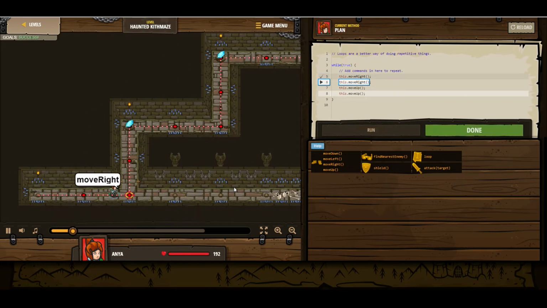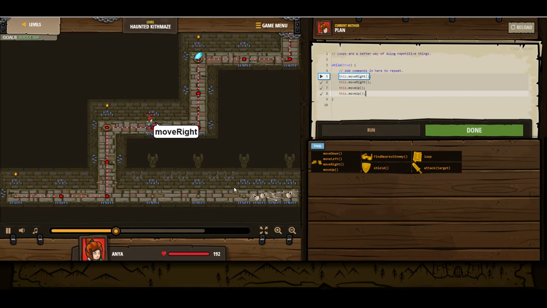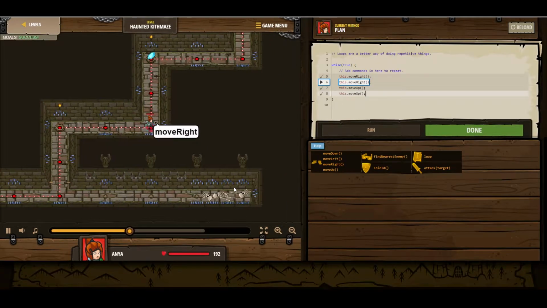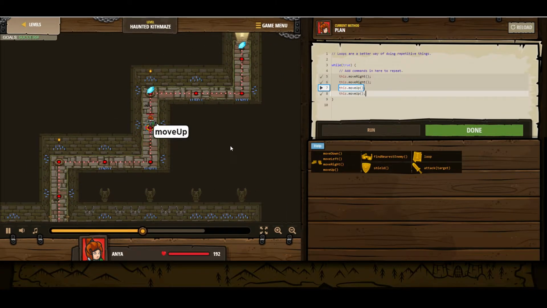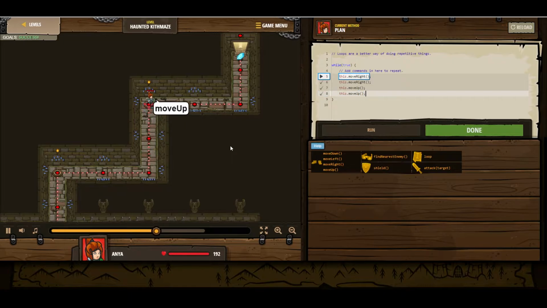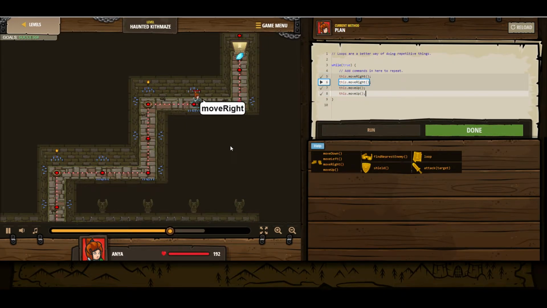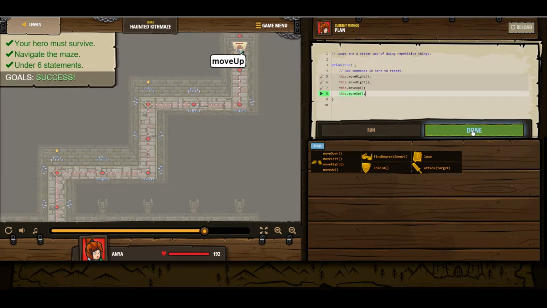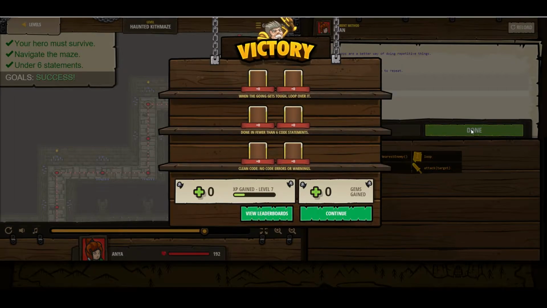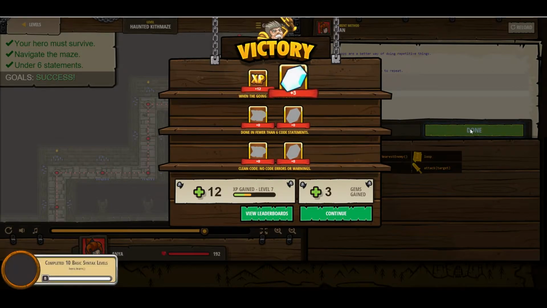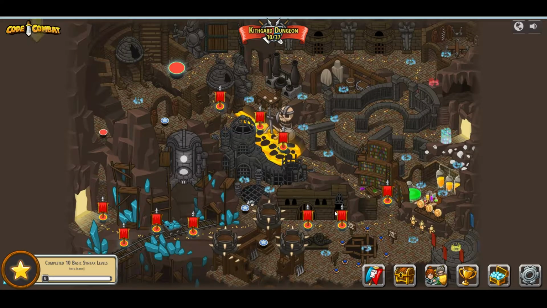Let's take a look. Right, up, right, and then continuing along, getting the last gem. And then moving to the next level. Alright. We are done. And it looks like we didn't get any new items. That's perfectly fine. Let's continue.